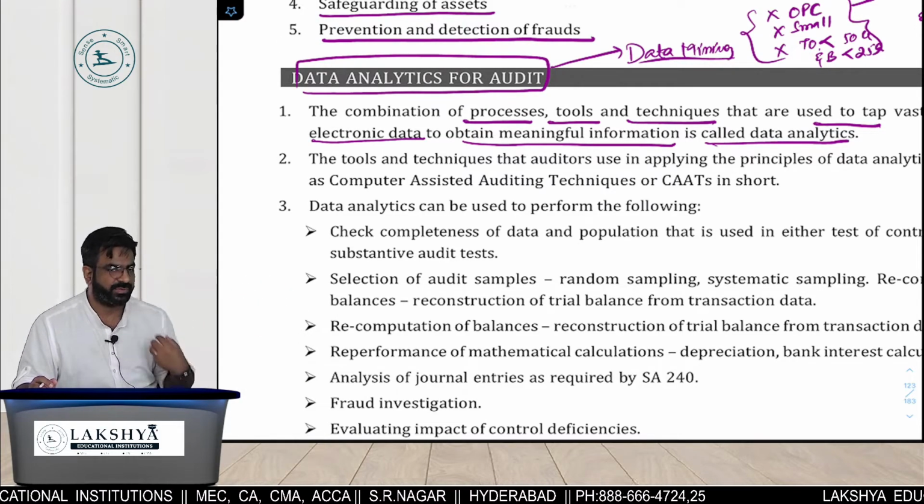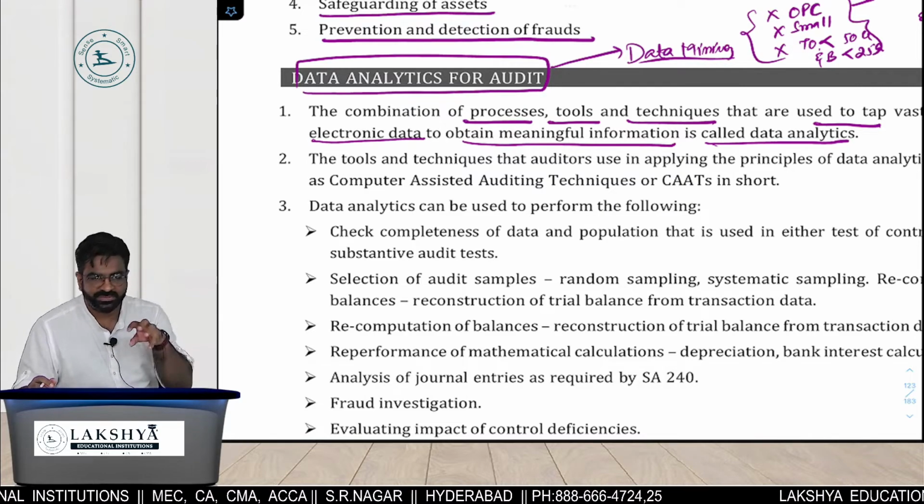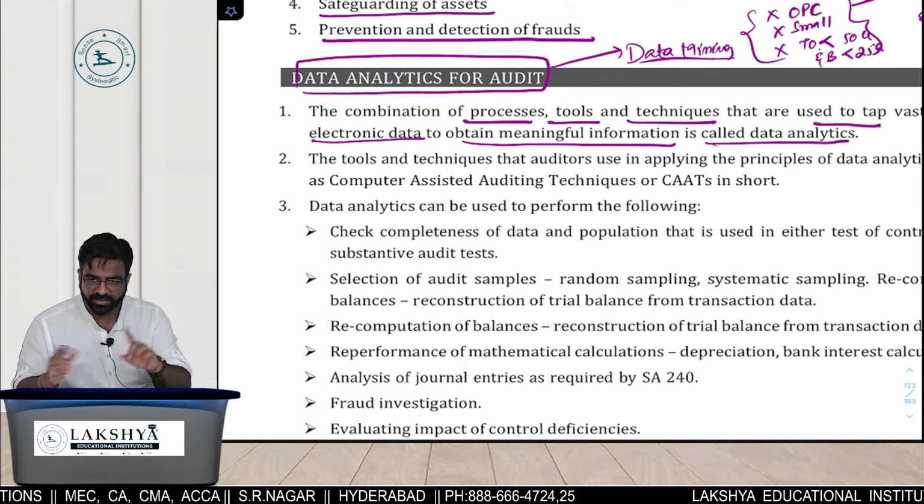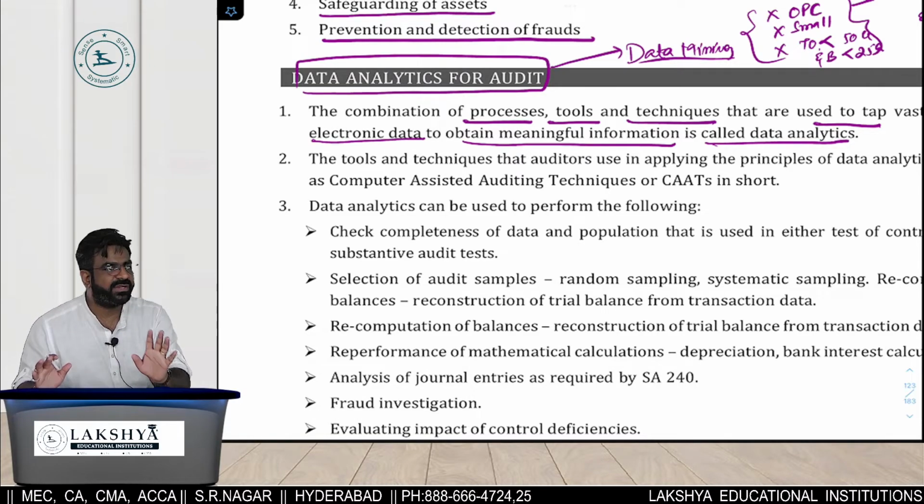Meaningful information out of it. So that is known as which technique, everyone? Data analytics or data mining. Did you understand what I am trying to tell? How many of you didn't understand so far?